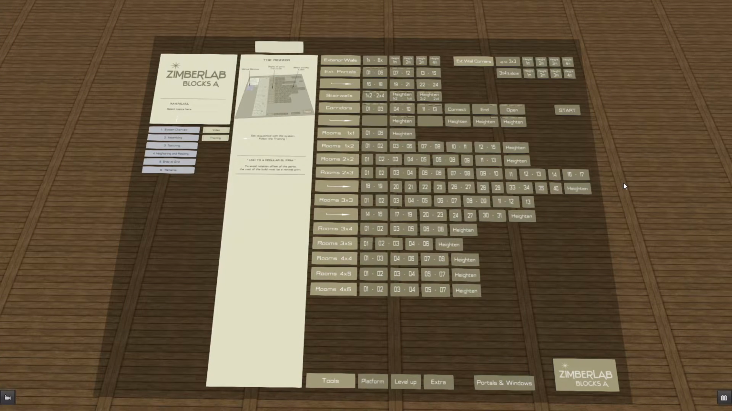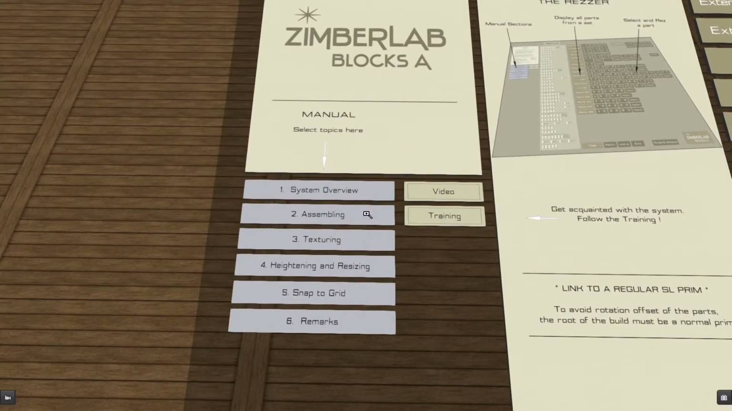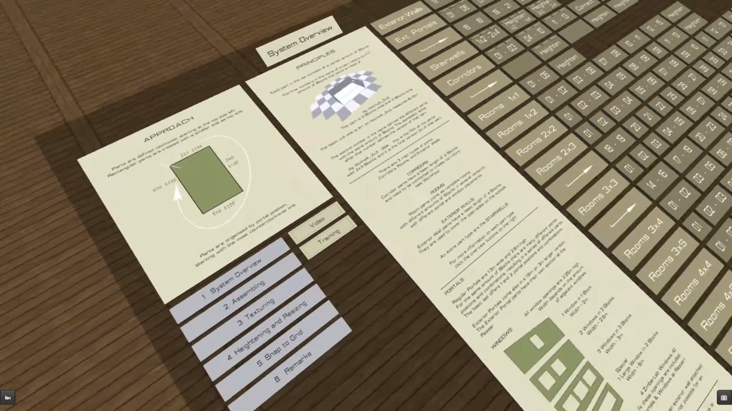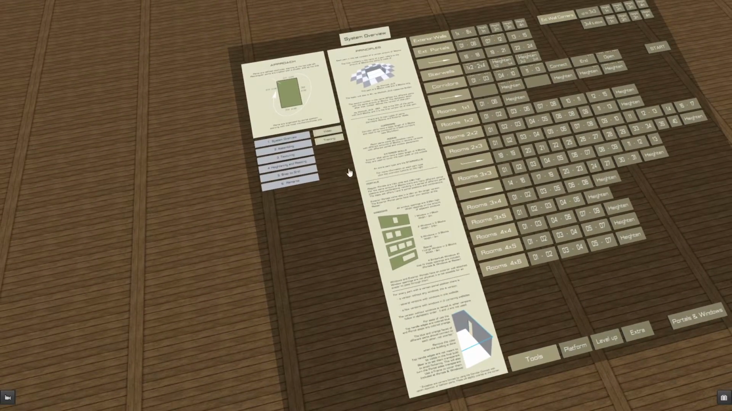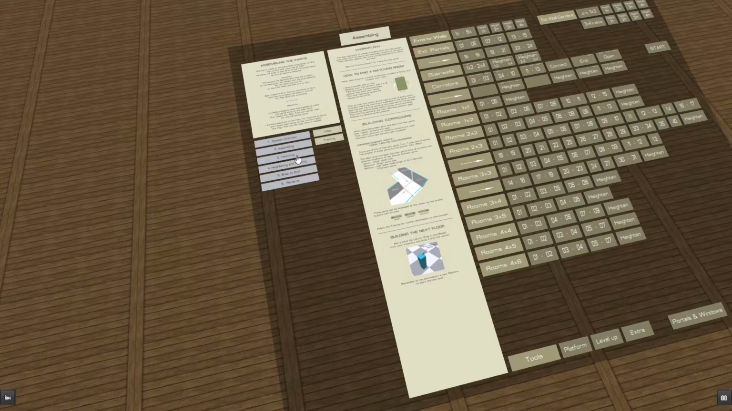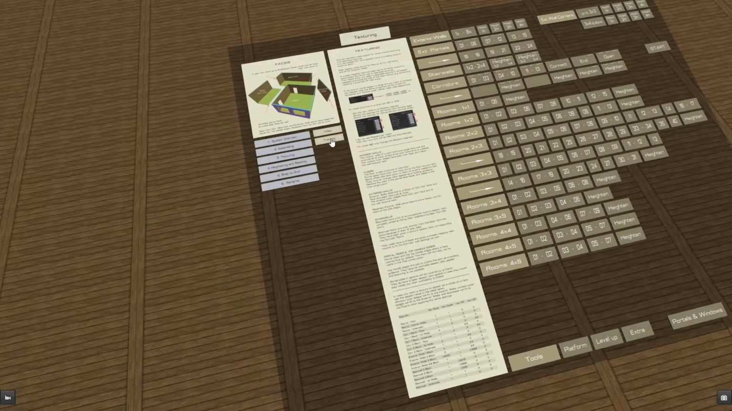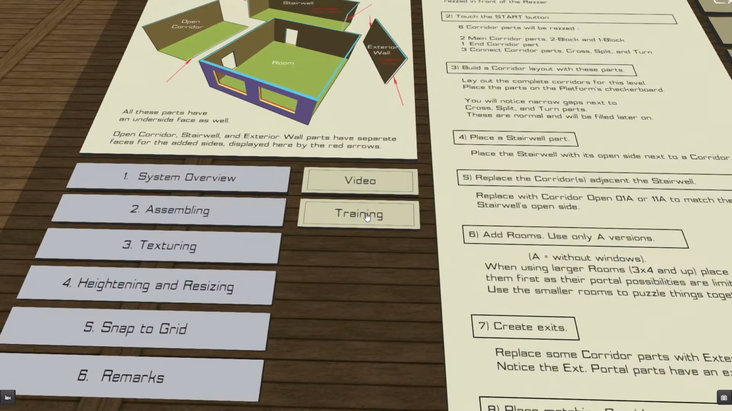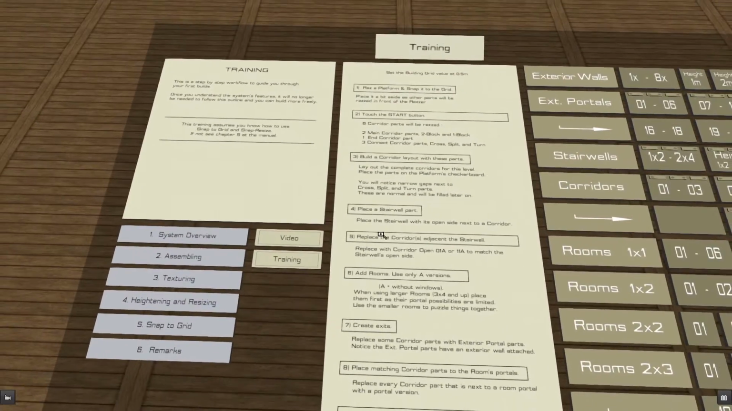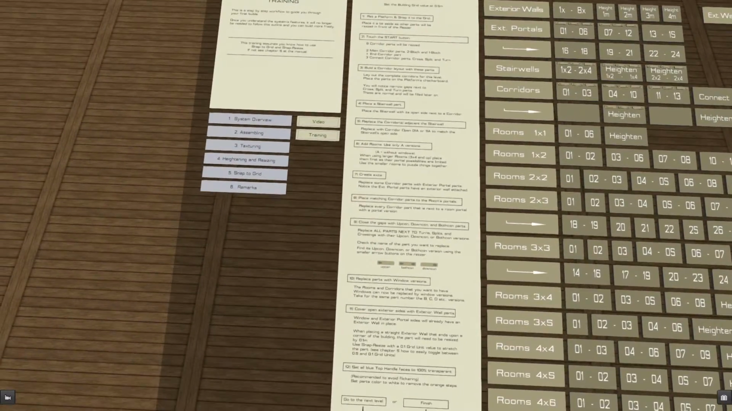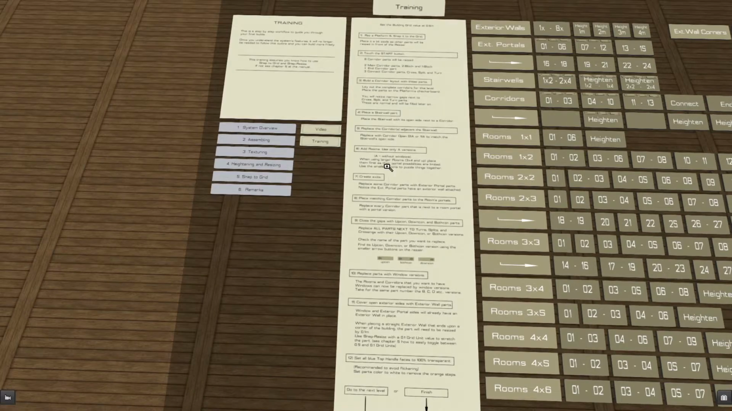All aspects of the system are accessed by use of this REZZER here. At the left we have the manual. You just have to click a button and all the corresponding information is displayed on the REZZER, like this. Then here we have a training button. This leads to a step-by-step guide that is used to learn to build with the system. I will go over this in the next video.